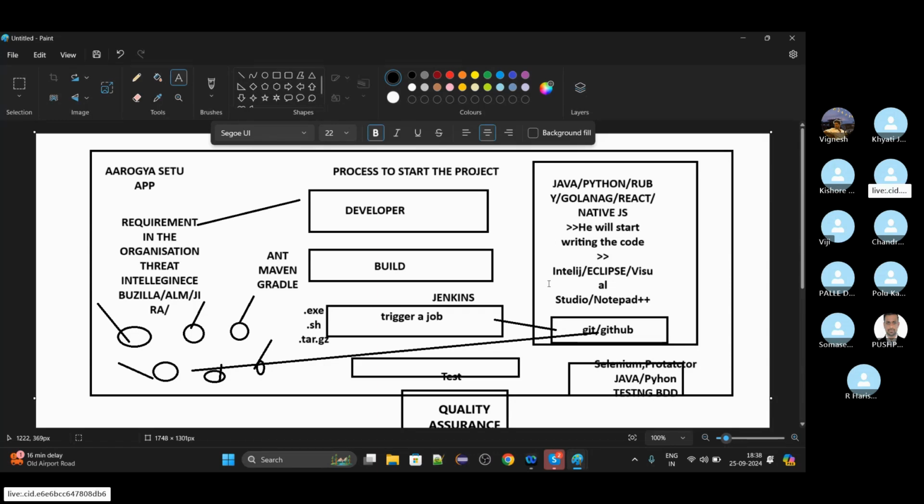So now this defect you have raised. Okay, for example, you have raised a defect. So now what will happen? Who will fix it?